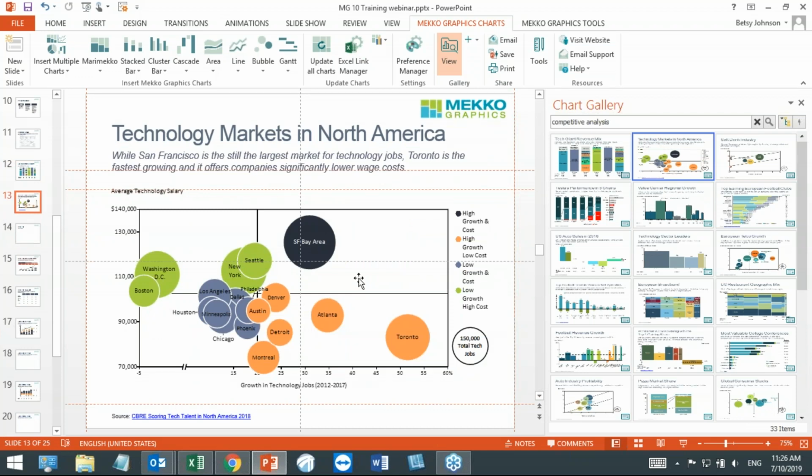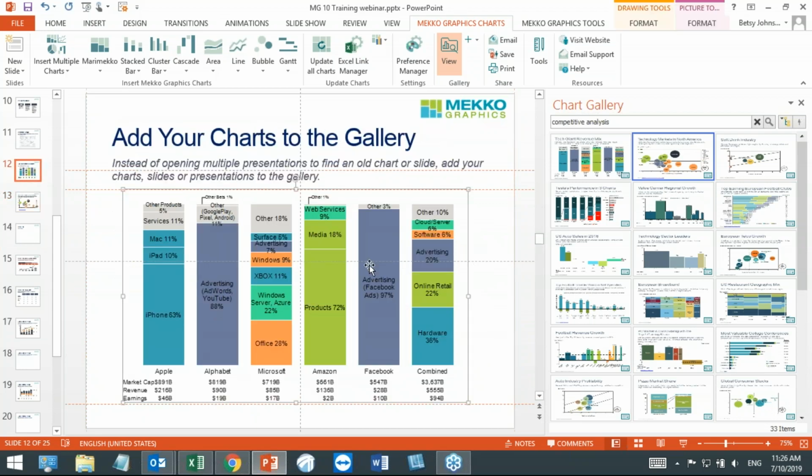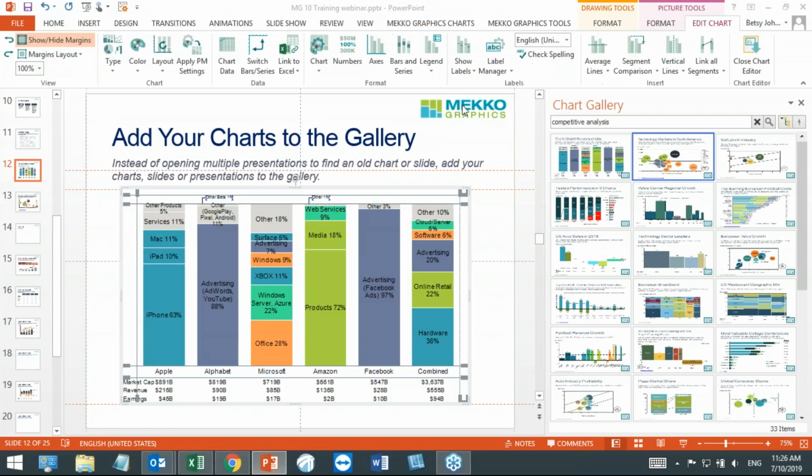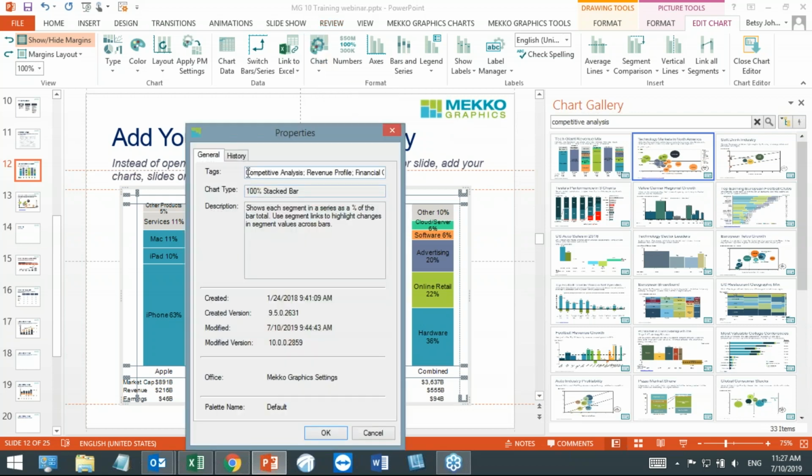So let me just show you where those tags are. If I were to open up a chart, let's say I open up this chart, and in my Edit Chart toolbar, I have my chart button, right? If I click the down arrow, I can see Properties. And this is where I would add my tags for charts. And tags are delineated by semicolon here.